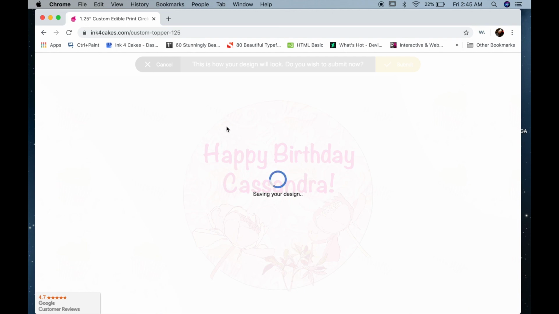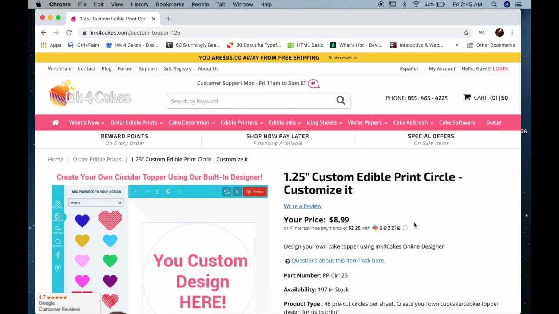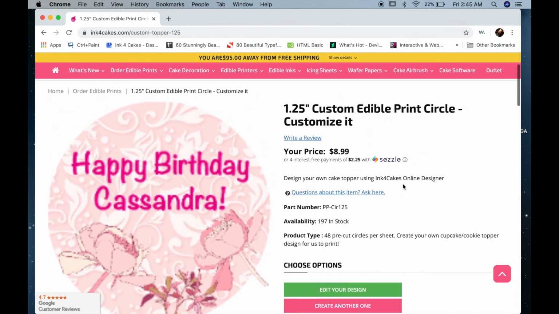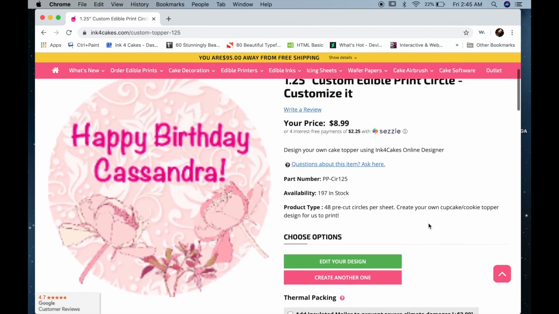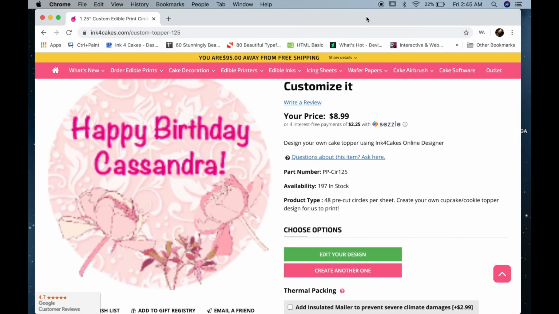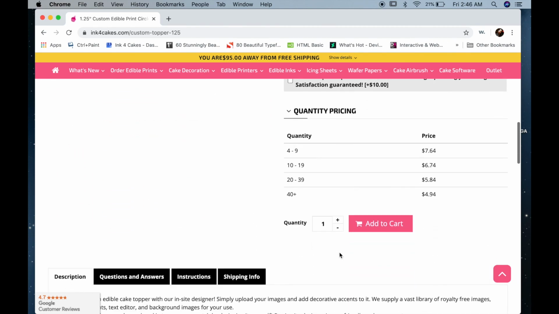So once you've finalized your design, you can either edit it if you aren't happy with it and you change your mind, or you can click on create another one if you want to create another design. If you're ready to check out, you can just click on add to cart, and then you can either continue shopping or you can go ahead and check out.